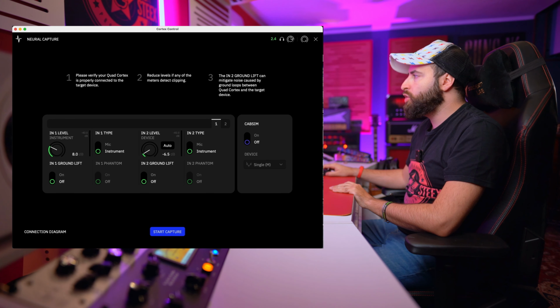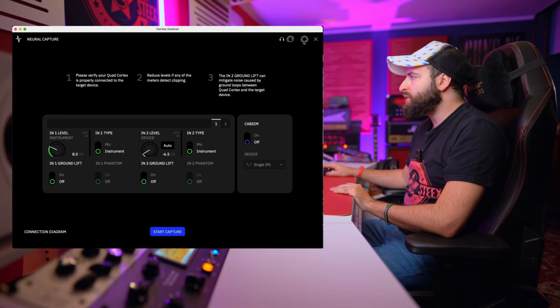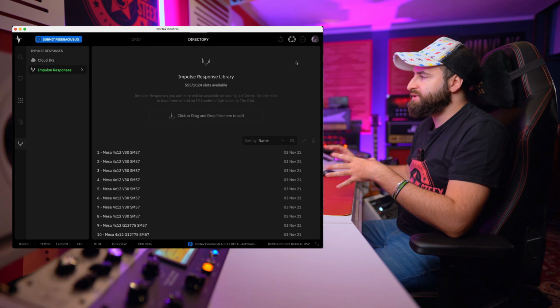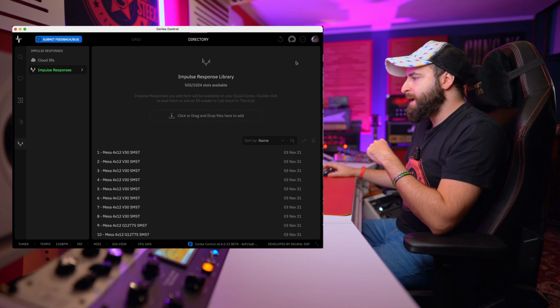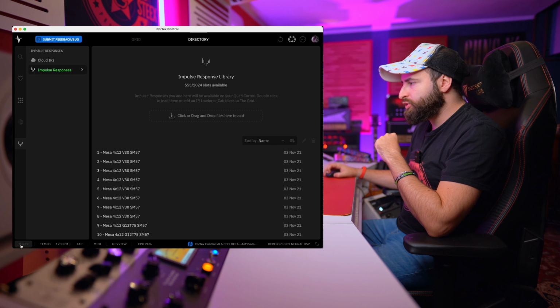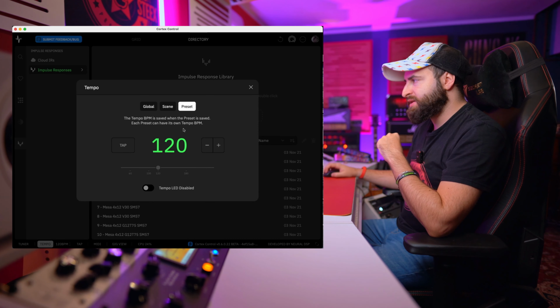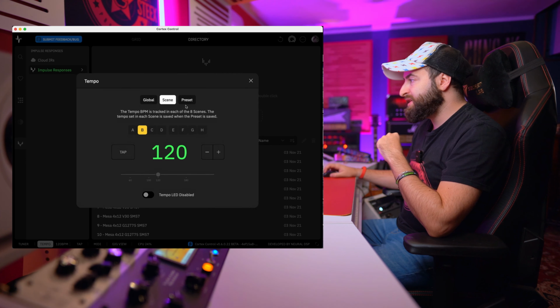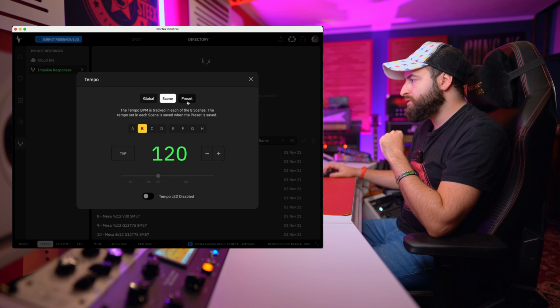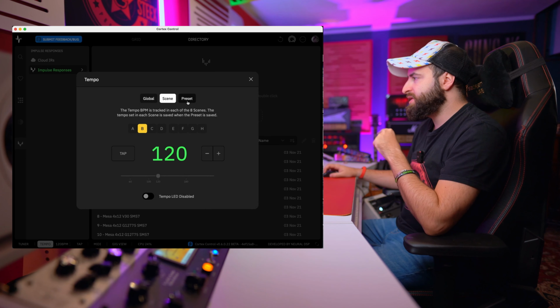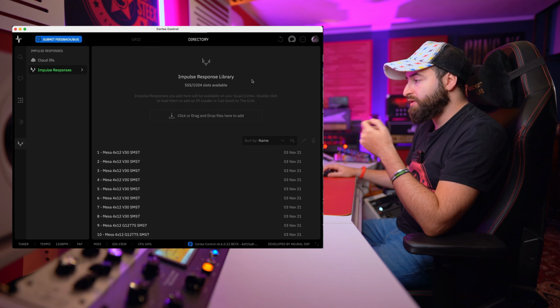You have here the volume for your headphones and the volume of the overall unit. In my opinion, this Cortex Control is really well implemented. Here on the bottom you have the tuner, of course. You have the tempo. You can decide the global tempo. Oh, this is new, I didn't notice this. You can also decide the tempo per scene, so per song, for example. You can also tap here for the tempo, as you can see.